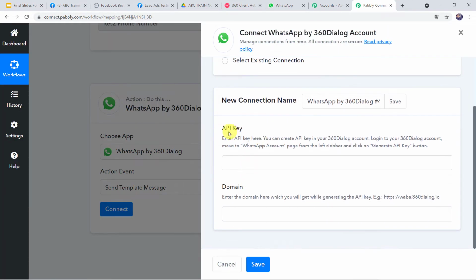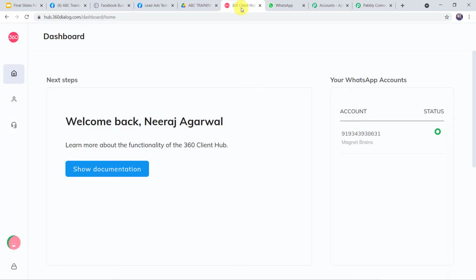Now it is asking for the API key and domain. So let us read the instructions. Enter API key here. You can create the API key in your 360dialog account. Log into your 360dialog account. Move to the WhatsApp accounts page from the left sidebar and click on the Generate API Key button. So let's go to the 360dialog account. This is the dashboard of the 360dialog account.